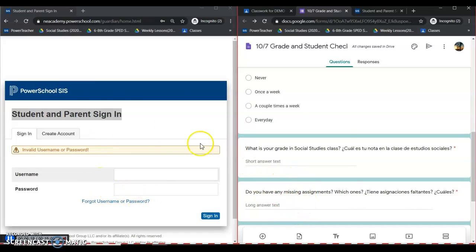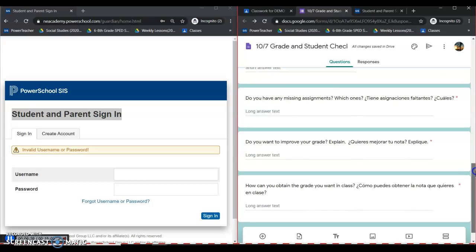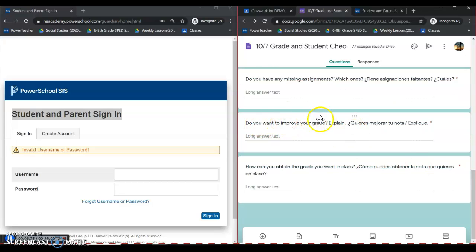Do you have any missing assignments? Again, if you look on this side, it tells you all of your missing assignments. You'll say whatever they are, because it says which ones. So you're listing the assignments. Do you want to improve your grade? Yes, hopefully is your answer. And then explain. And then how can you obtain the grade you want in this class? So if you want an A in this class, how are you going to get that A? Or if you want a B in this class, how are you going to get that?